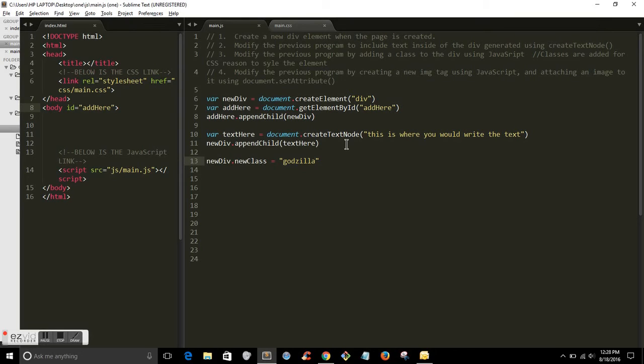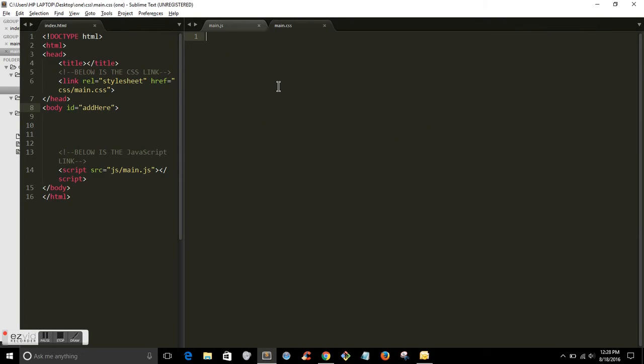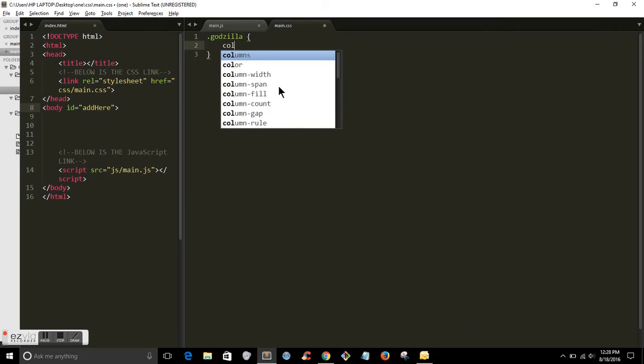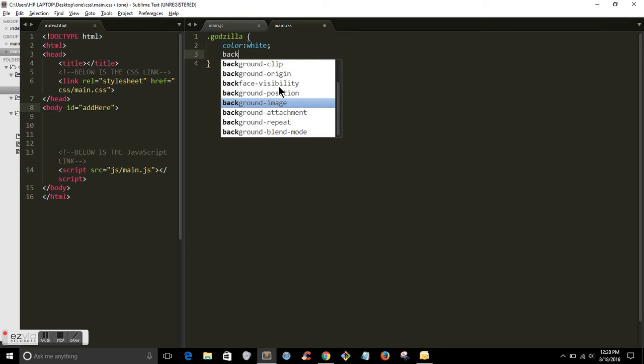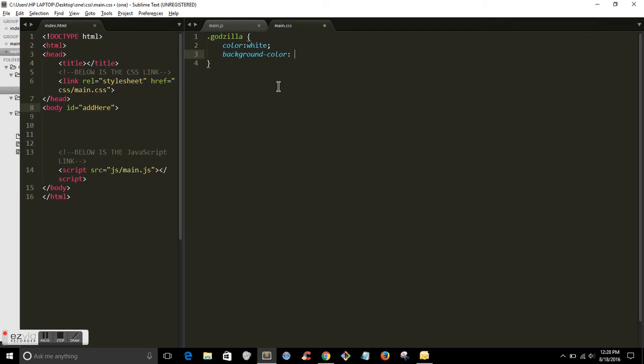And do you see my error there? There's a syntactic error. So in CSS, you go to .godzilla, and then you can style it however you want. Color, white, and then background color, something that goes great against white. Yeah, let's just put blue there.